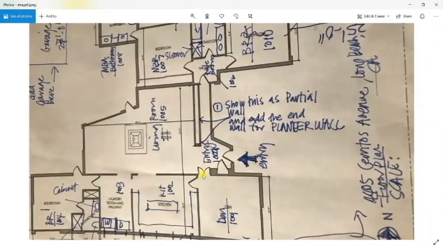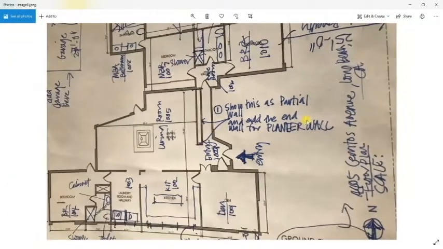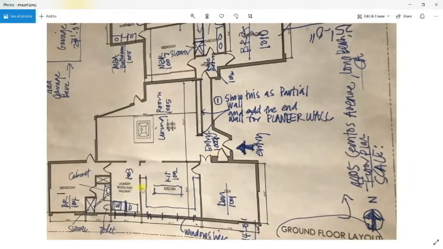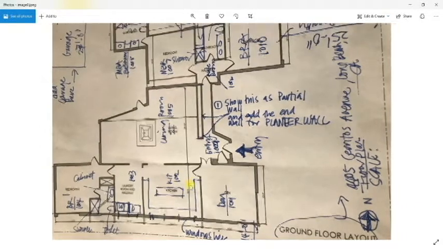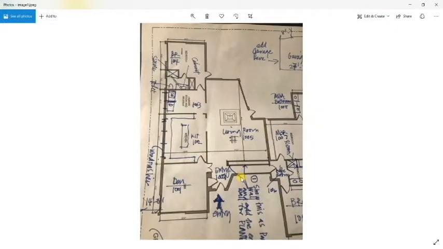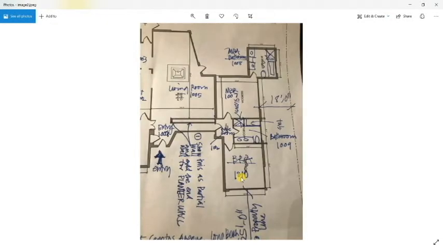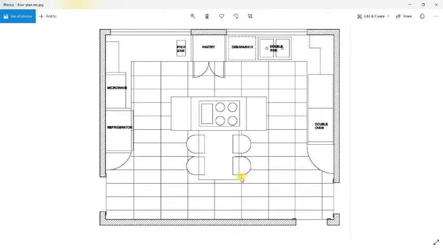Room numbers, room names, entry. Show this as partial wall and add the end wall for planter wall. Kitchen, washing, dryer. Okay, so these all are same.